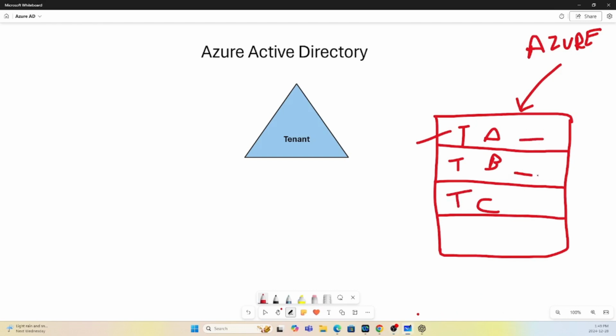Separate, different, and managed by their own. So this organization can manage all of the resources in this tenant, not all of Azure. So a tenant is a unique identifier in Azure.